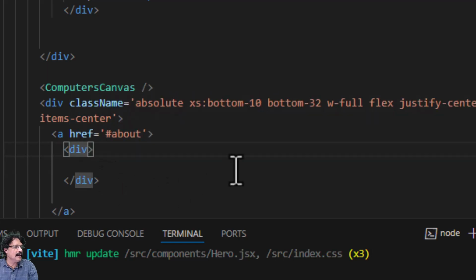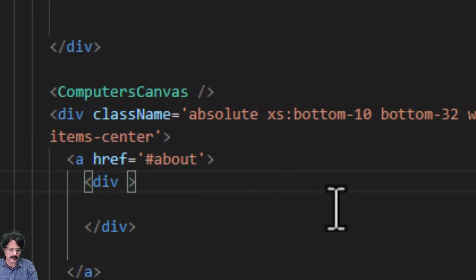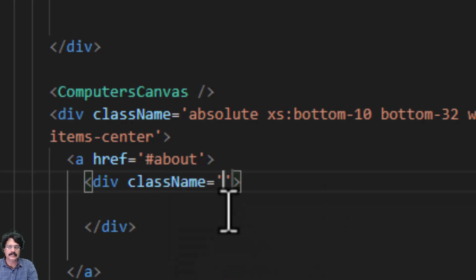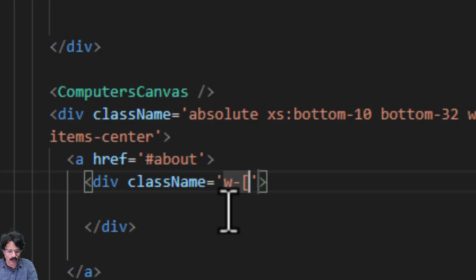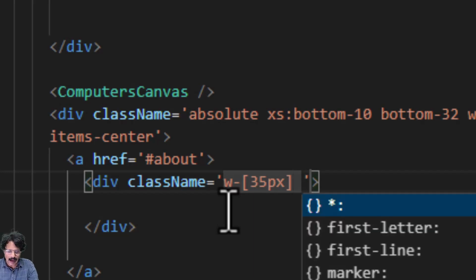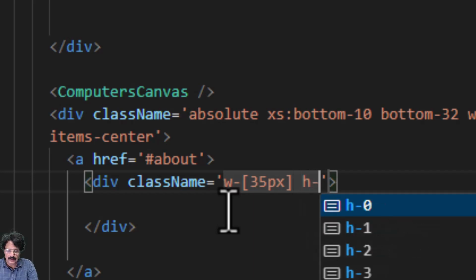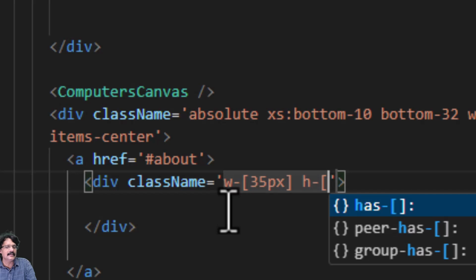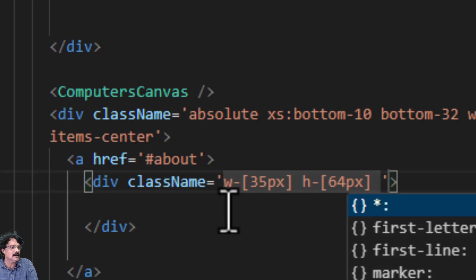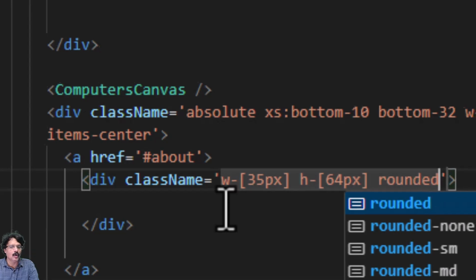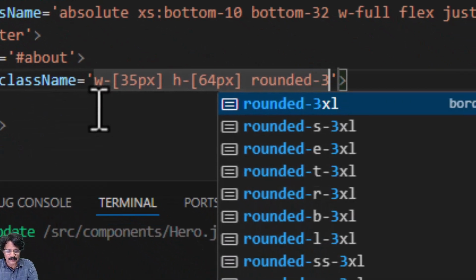Then inside this anchor tag, I am now going to create a div, and now for this div I am going to again add some classes. So I am going to press space, and I am going to call this class name, set its width in square brackets, I will set it to around 35 pixels and close the bracket, and then height, h hyphen, open, sorry, not flower bracket, it is square bracket. Inside the square bracket I am going to type 64 pixel, and I am going to close the square bracket, and after this I am going to add rounded and hyphen 3xl.